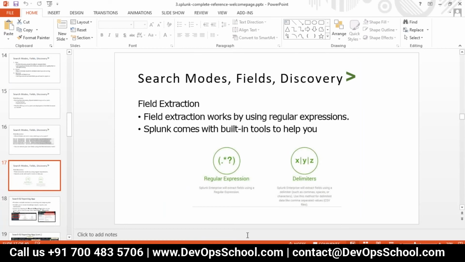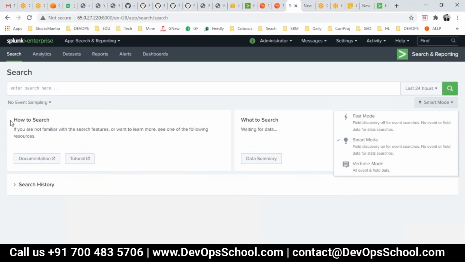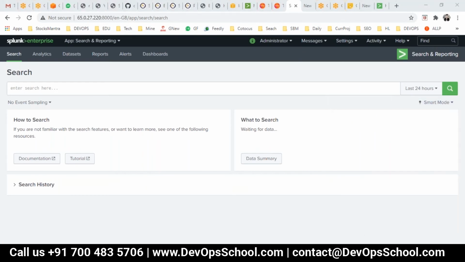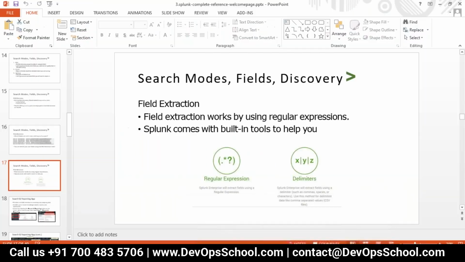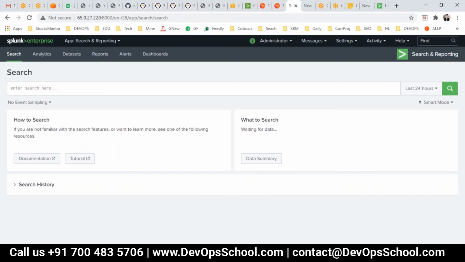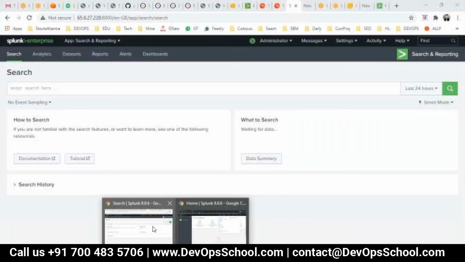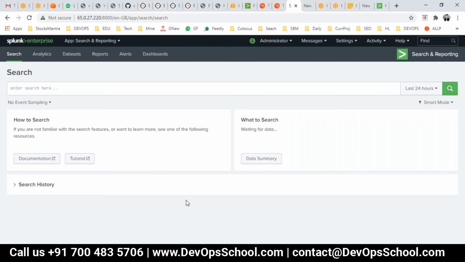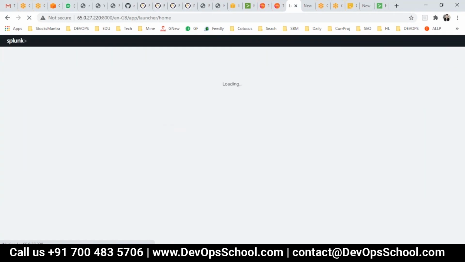Now where do you see this? Right now there is no data, so we will wait and then show you that data. So field extraction is possible. Let's do one thing: let me upload some dummy data so that the discussion on the slides and the real-time view will be more familiar. What I'm going to do is click on this first icon, and that's where I get the options to upload the data. I'm uploading some dummy data.